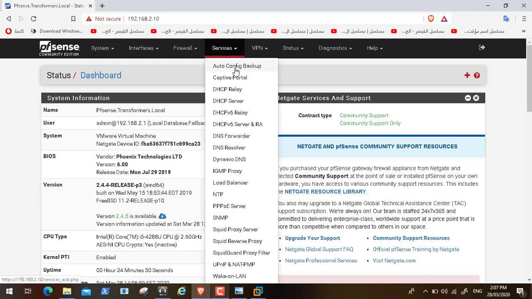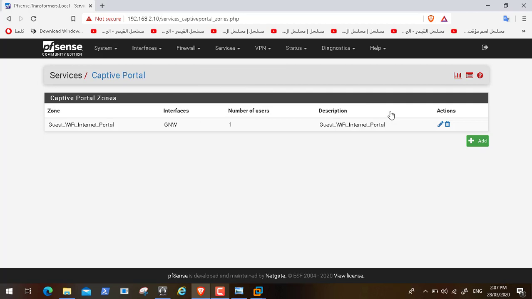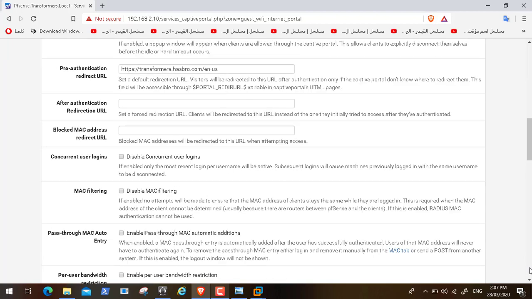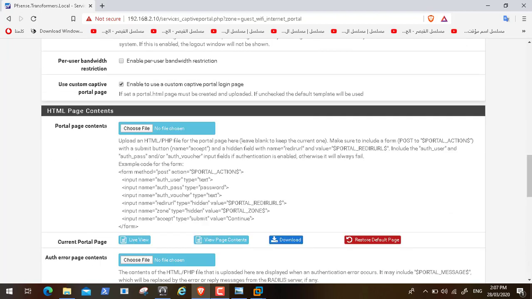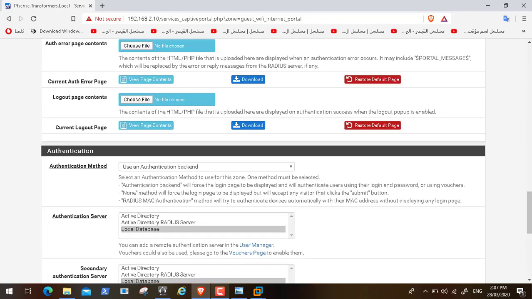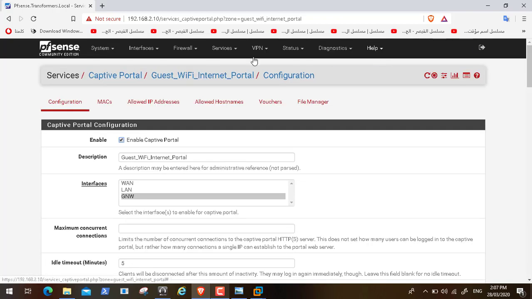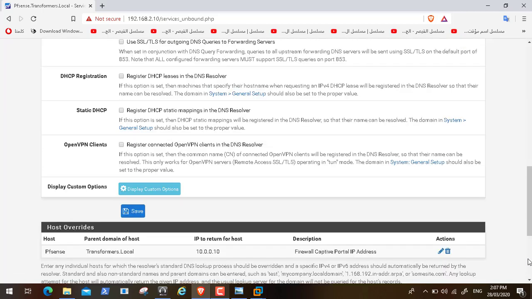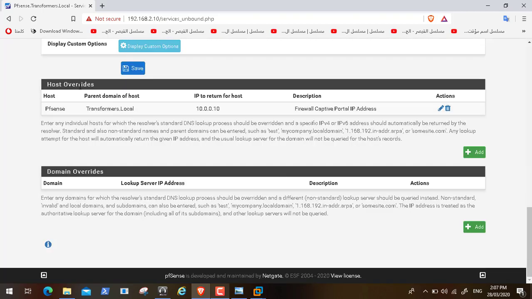So here we need to make sure, not in the captive portal, but in the DNS resolver, that we have this host override. This record should be there. Every individual host for the resolver standard IP address should be overridden with a specific IP address. You should do this.